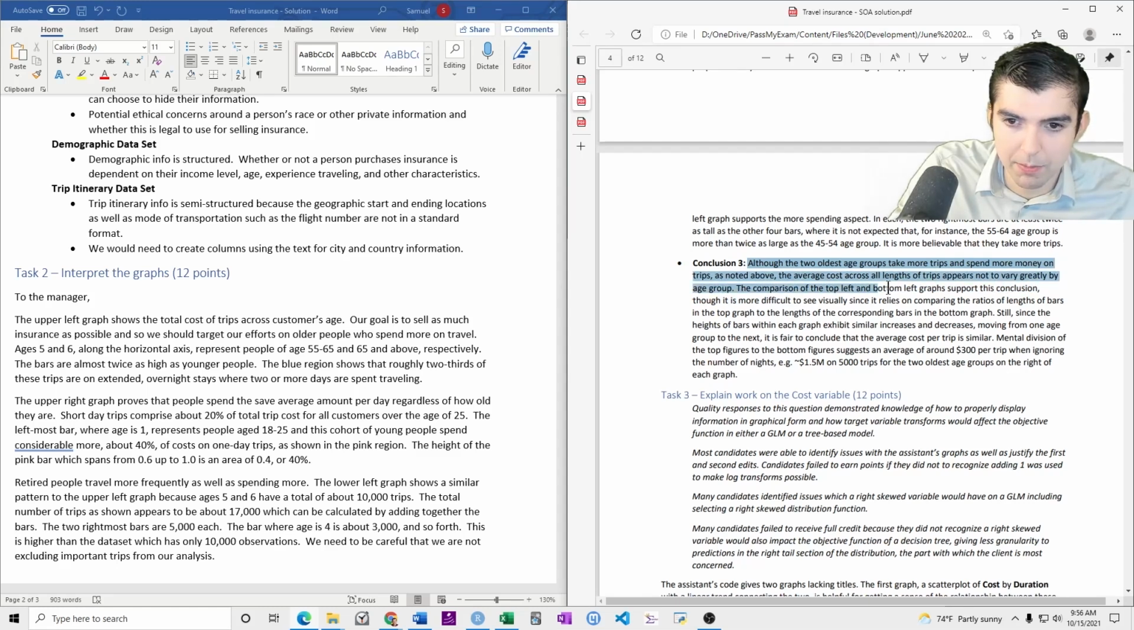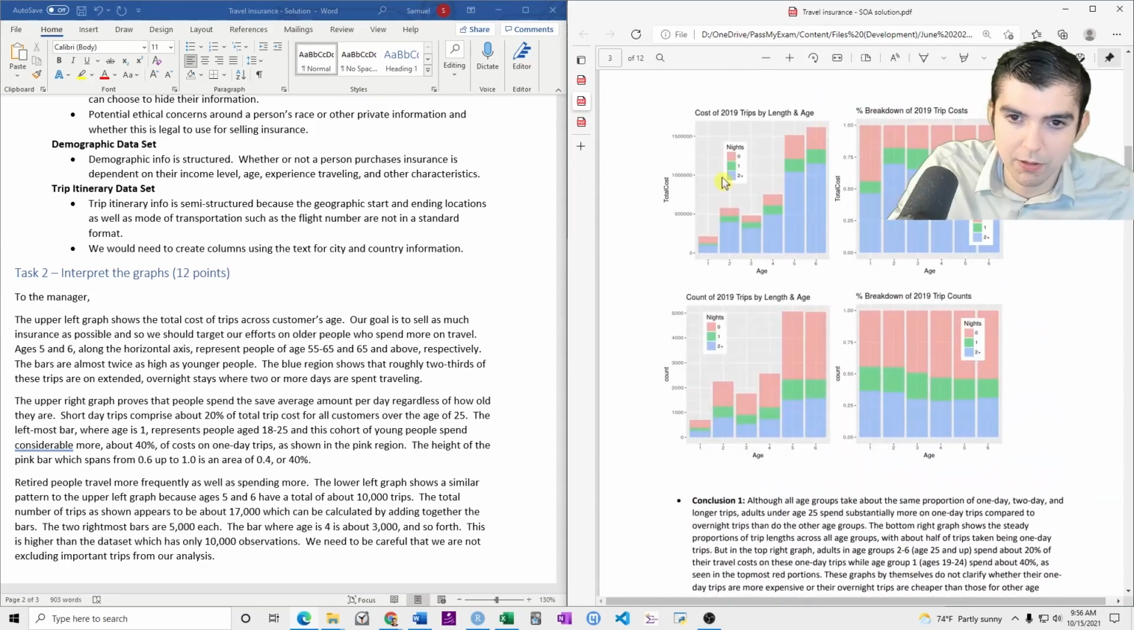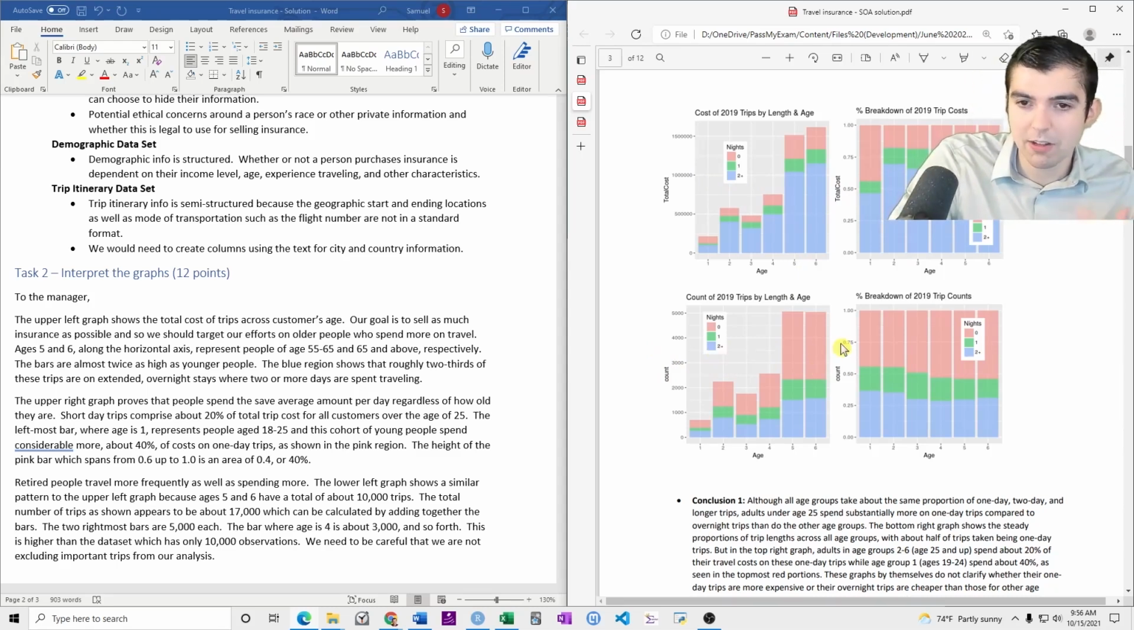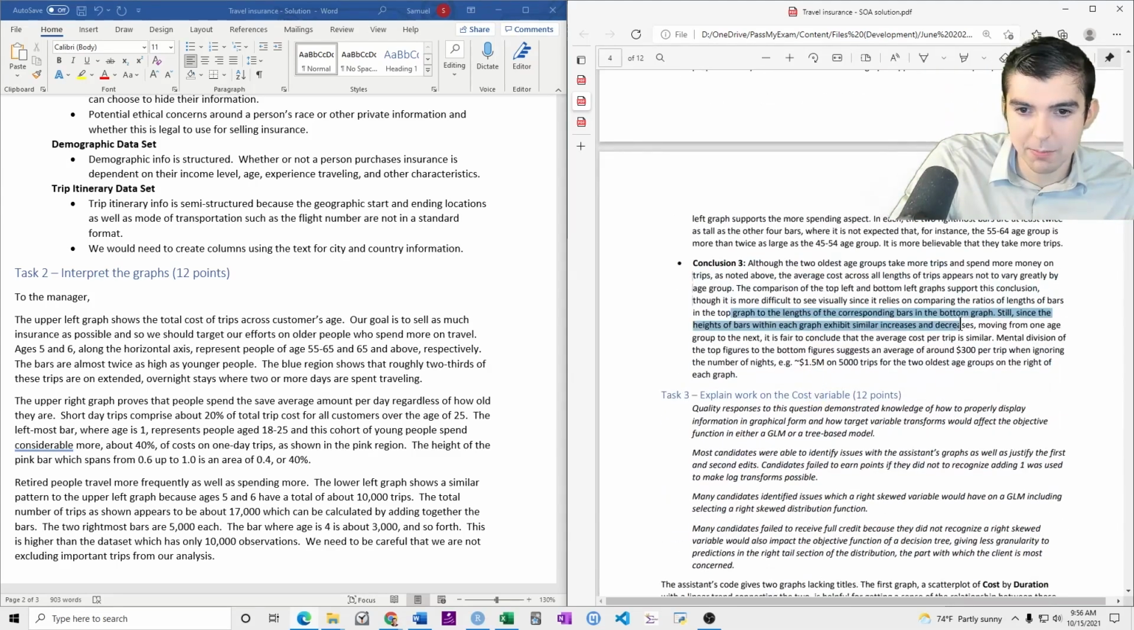The comparison of the top left graph supports this conclusion, though it is difficult to see visually, since it relies on comparing the ratios of lengths of bars to the lengths of the corresponding bars at the bottom. So if you took all of this graph and divided by this graph, or the cost divided by the count, that will get you the average cost. You could do the same thing if you're working with insurance claims, like claim costs versus claim counts would give you average claims. Still, since the heights of the bars within each graph exhibit similar increases and decreases, moving from one age group to the next, it is fair to conclude that the average cost per trip is similar.